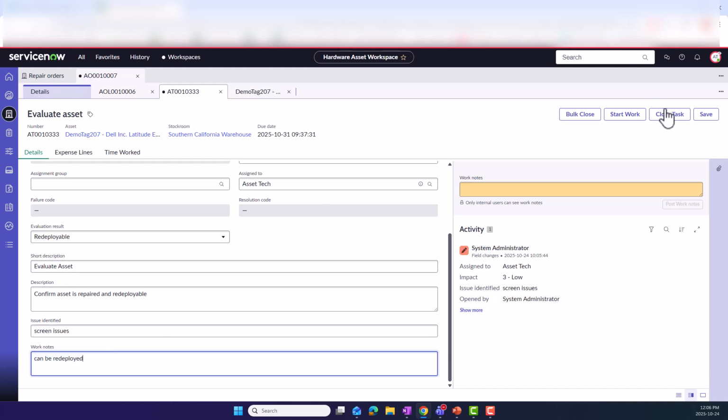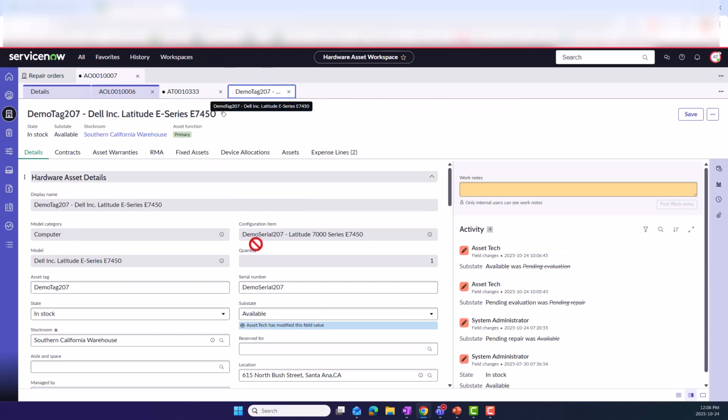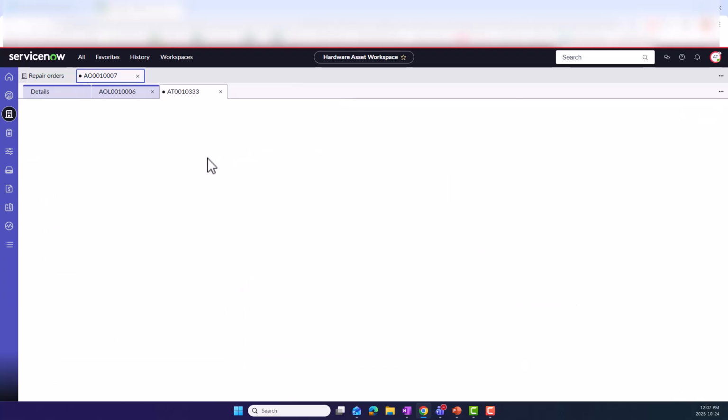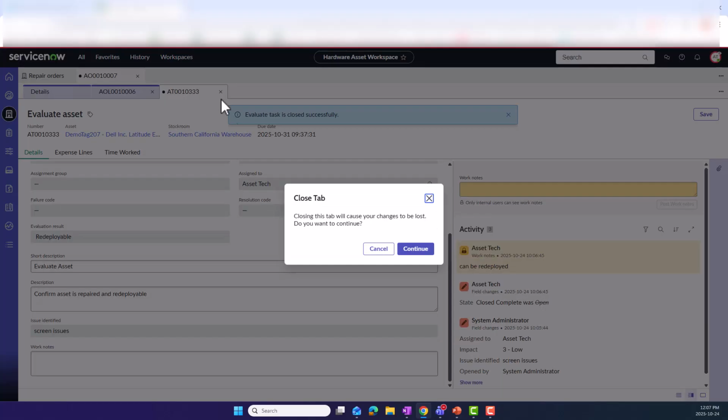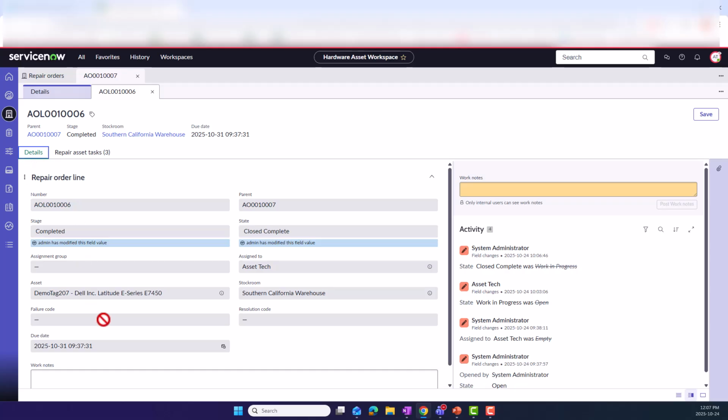and I close this task, it's going to go ahead and update the substate of this asset to now in stock available. So this is going to then make that asset available for provisioning from, say, a request or maybe a loaner or whatever you happen to be using this asset for. And so that's how you would complete an asset repair order.